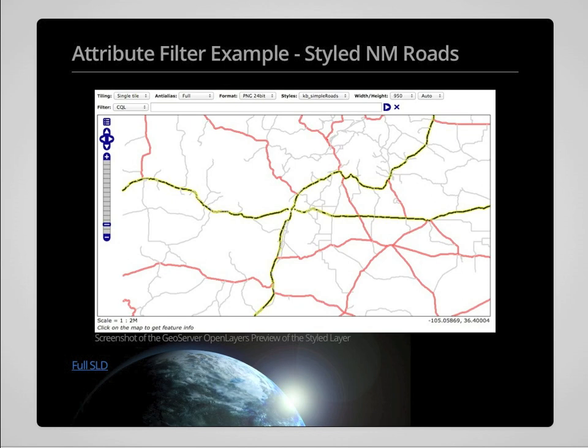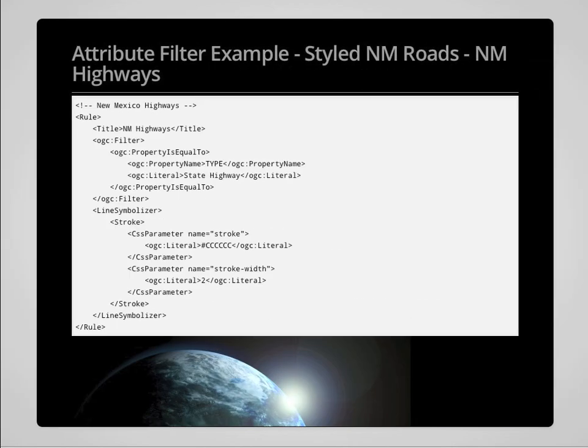The set of styles that were defined to create this effect are using attribute filters to select individual types of roads and define styles for those roads. Let's look now at those individual style elements and how the attribute filters are applied to them. For the New Mexico highways, we have our rule, as we saw in our other styles, in our simple examples, where the rule contained a particular style definition.